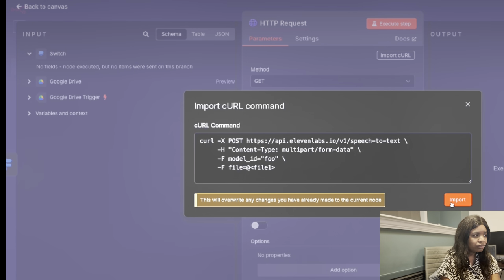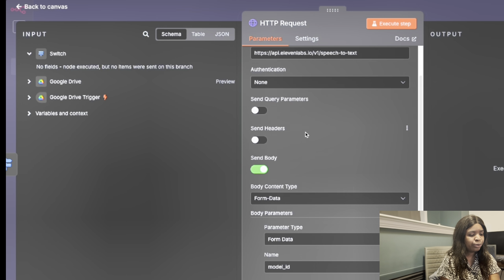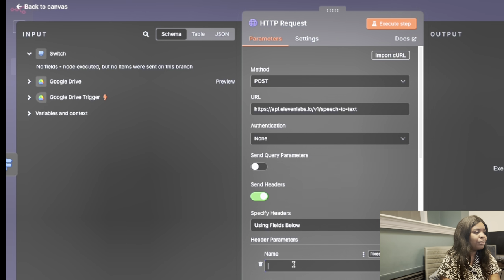Like I mentioned, you need to input your credentials. You need to put in your API key. Your API key is what helps you communicate to 11 Labs from the back end, so it's very important that you have an API key. I'm just going to add in the API key as a header parameter because it's a required field.